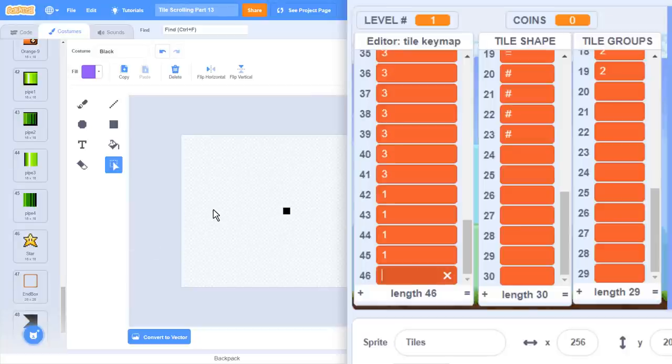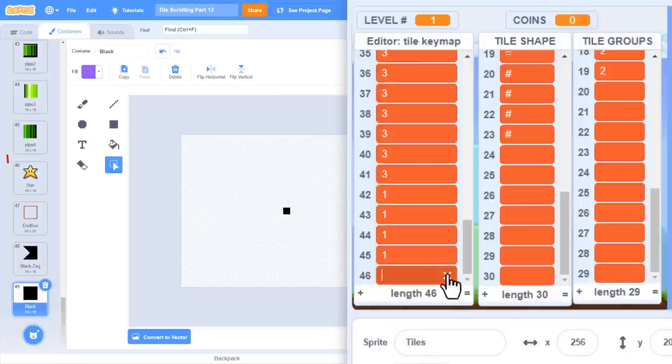44, and 45. Right now, this star will be an enemy, just like the new mushroom was. So give it a key of 9. And the same for the end box costume. It should be treated as an enemy, key 9. The last two costumes are background tiles, and key 2 will be fine for these, I think.